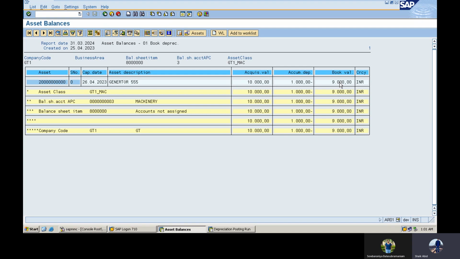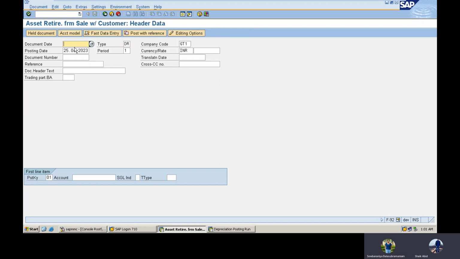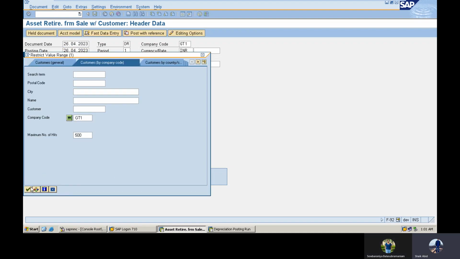Now, after running the depreciation, if they want to sell this asset, they can sell it. How will they sell? They will sell the asset to a customer. The T code is /N F-92. Here they will put the date, and 01 debit. Debit means customer.